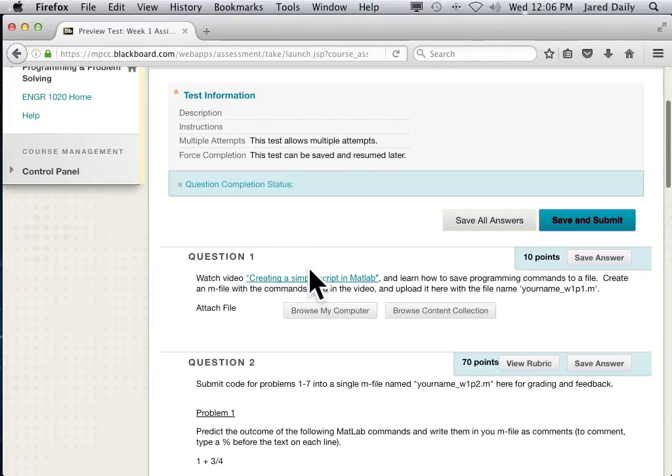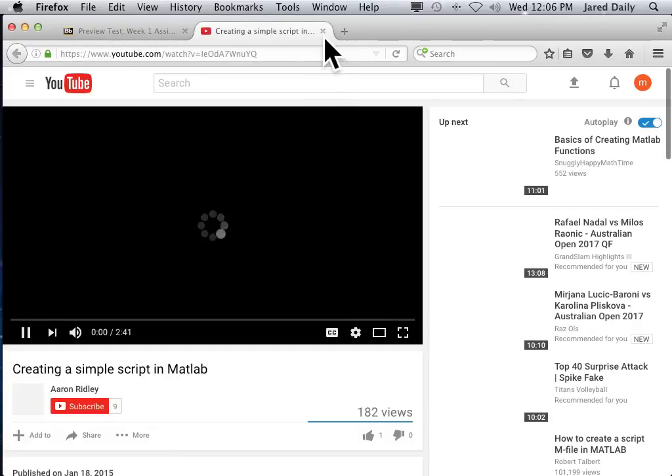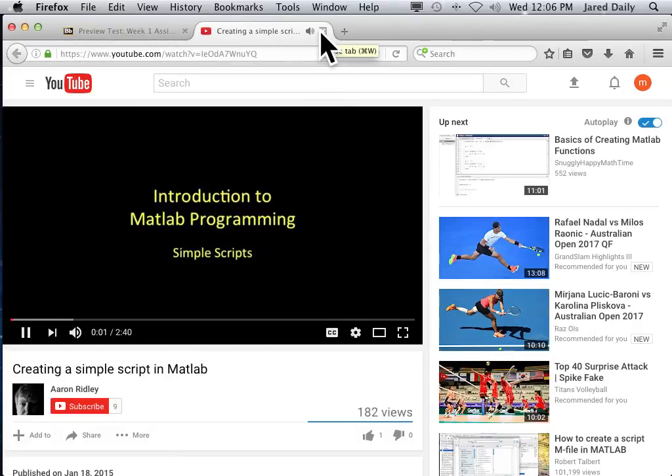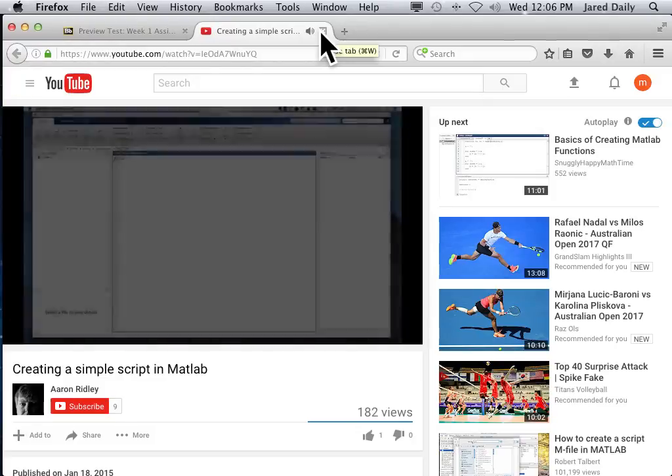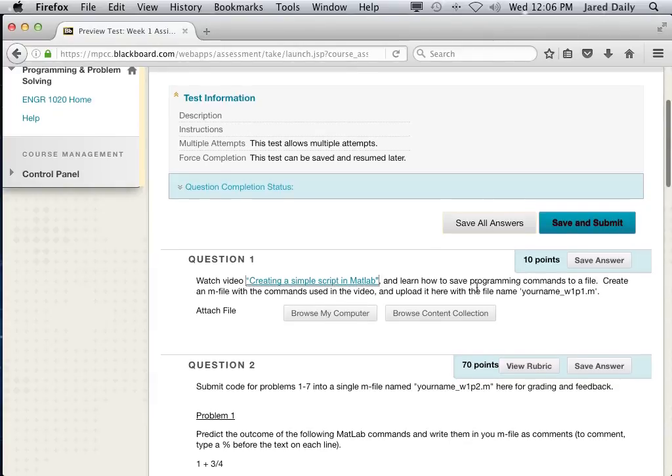This one is creating a simple script in MATLAB. I want you to watch this video. If you click on it, it'll take you to this video on YouTube where you learn how to make a script. If you don't remember how we did that last time, it'll teach you how to do that. Then you'll create an M file with the commands used in the video and upload it here with the file name, your name _ w1p1.m. So week 1, problem 1.